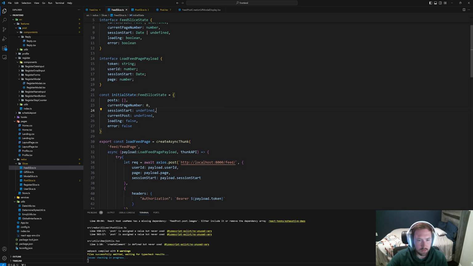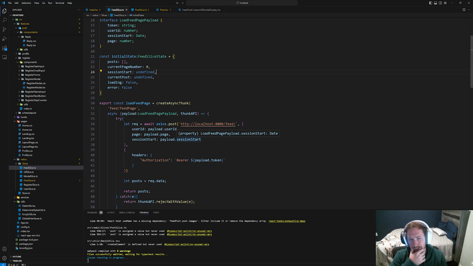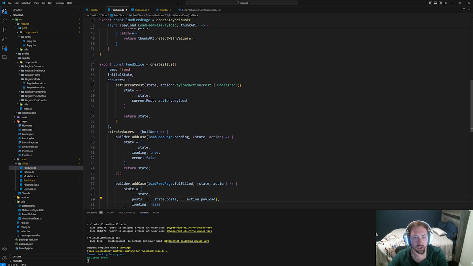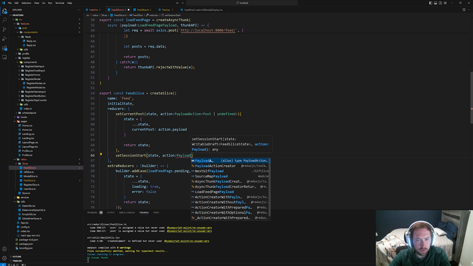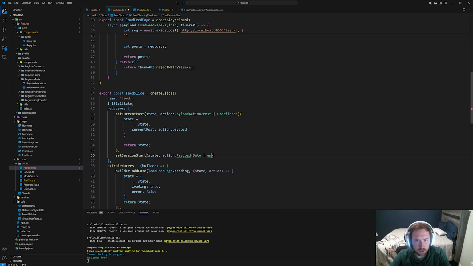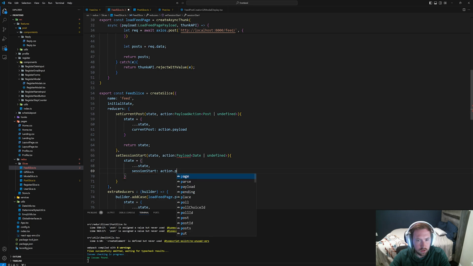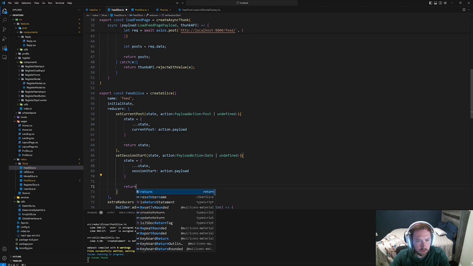Now we're going to have to check for this, which is going to be a little bit annoying, but it is what it is. So now what I'm thinking is this. I guess we'll just set up dispatchers for this. Let's go ahead and do this. So inside of our reducers, we'll say set session start. I guess we can reset this too if we wanted to. State, action payload. And this will be a date or undefined. And inside, we'll just say state is equal to ...state. And then our session start will be action.payload. Actually, there's the action.payload, right? And payload should be payload action. And then here we'll return state.